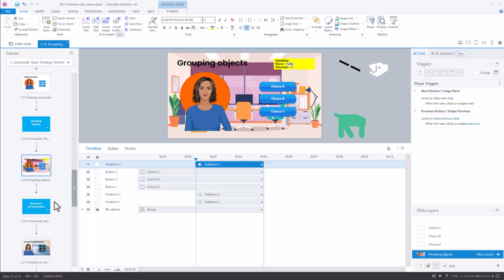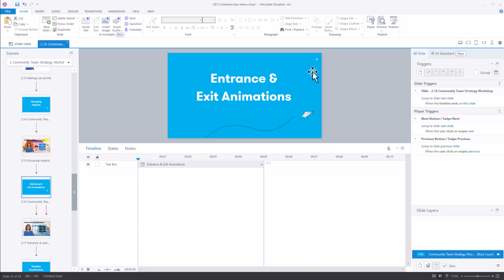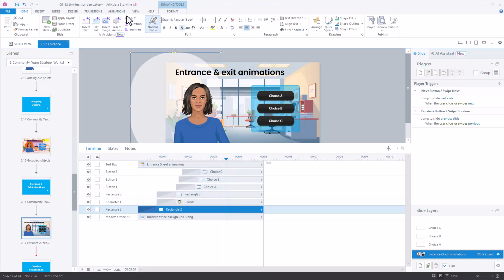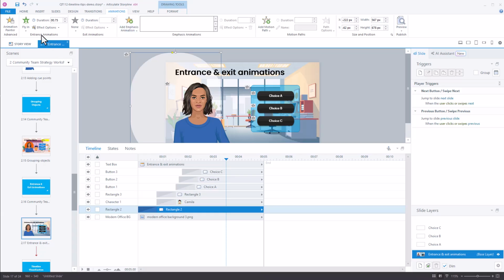All right, so next thing we want to look at is entrance and exit animations. When you're working with your slide, you can see here, I already pre-built these, but I have objects here. I go up to the animations tab. This one has an entrance animation, and then I could add an exit animation if I wanted to.